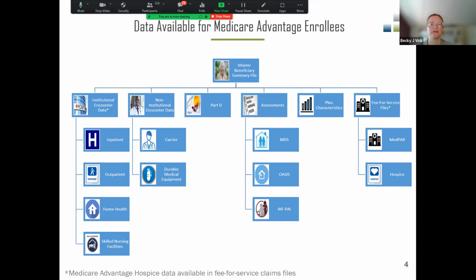This chart shows all of the CMS research data files that contain data for Medicare Advantage enrollees. You can see on the left, there are the same set of encounter files as fee-for-service, except for hospice. Actually, all hospice care, regardless if it's fee-for-service or Medicare Advantage member, is covered by Medicare. So all those claims are going to be found in the fee-for-service hospice file, which you can see over on the far right.